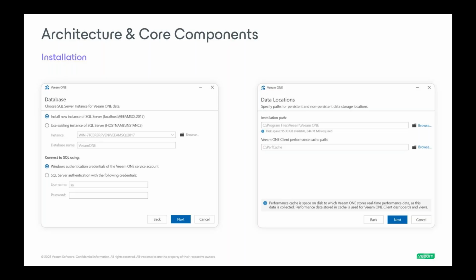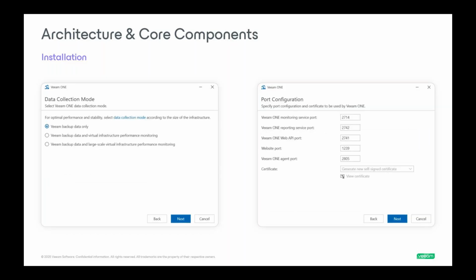If we hit next again, you will see the data locations picture over there on the right, where you want to store cache as well as the installation path for Veeam ONE if you need to change that for any reason. So not much to go off of there. If we hit next again, this is going to go into the data collection mode. I would recommend using the second or third option so you just basically assure you're getting everything collected, but you do have the granularity of if you want to just do Veeam backup data only and not do infrastructure or anything like that. I mean, you could set that as a parameter.